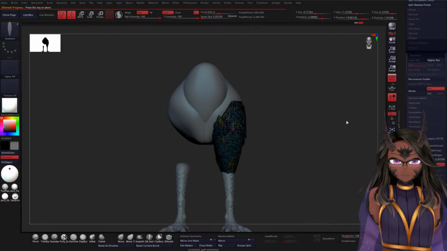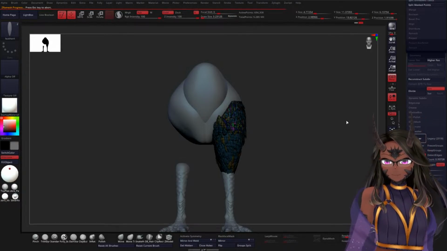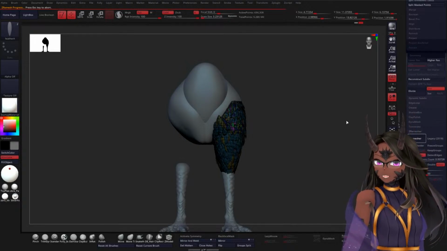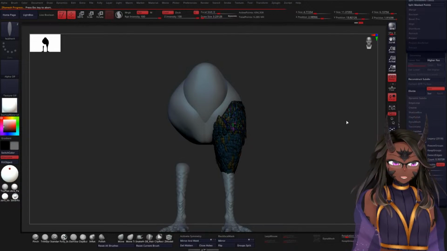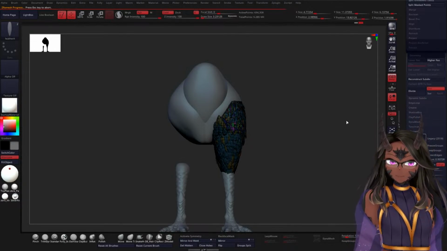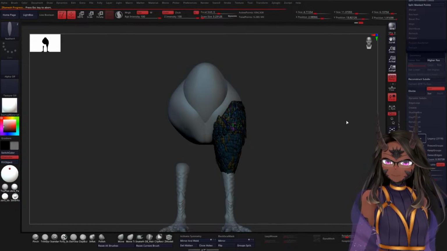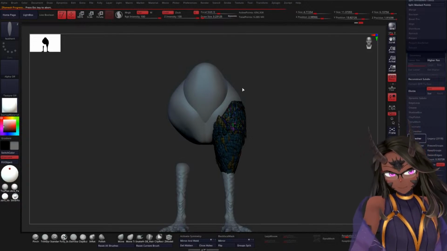So I usually try to Z remesh and project the details on stuff before I move on to the next thing anyway, to keep everything low. I can just drop the division levels down to like 1.